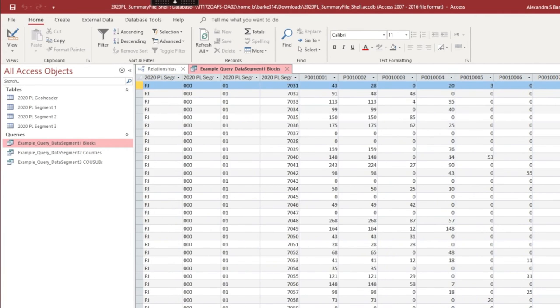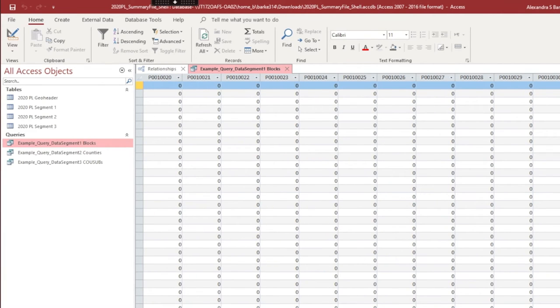But now if you look through the table, they were created for segment 1, which is file 1. That would include tables P1 and P2. So you can see here we have all the P1 data and next the P2 data being populated here. And we added segment 3, which is the group quarters from the P5 table. And you see it towards the end.